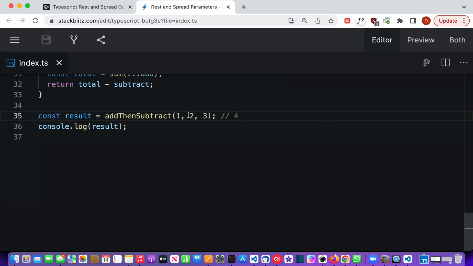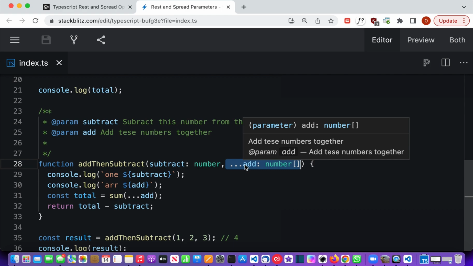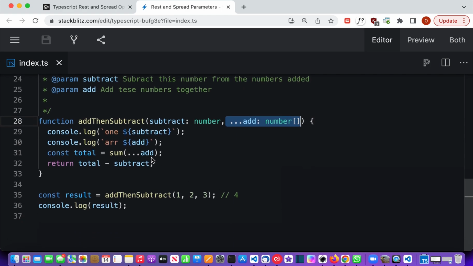And what we're doing is taking the number 1 and subtracting it from the sum of 2 and 3. And as you can see, we're using the rest operator here to get the remaining arguments passed into the function and putting them in an array. And then down here, when we apply sum, we need to take that array and spread it out because the sum takes arguments separated by commas. It doesn't take an array.